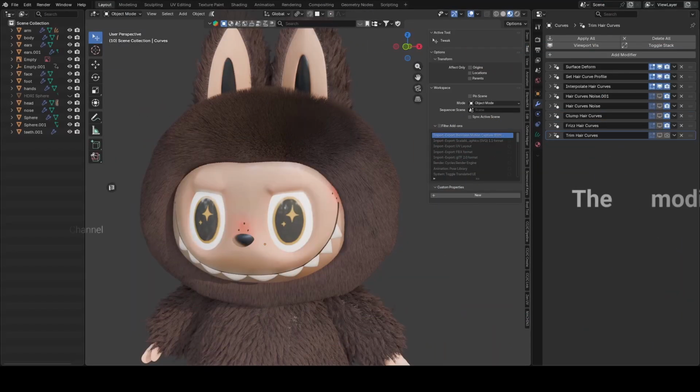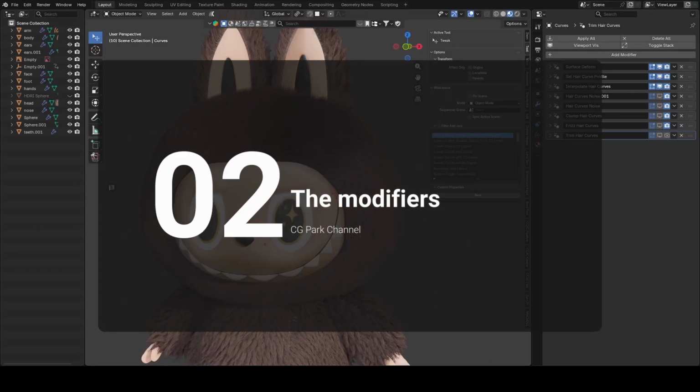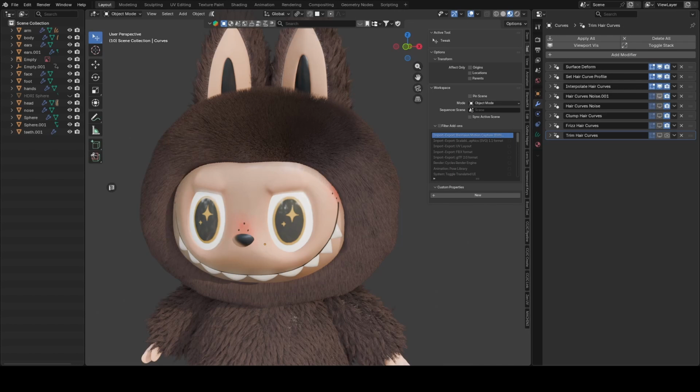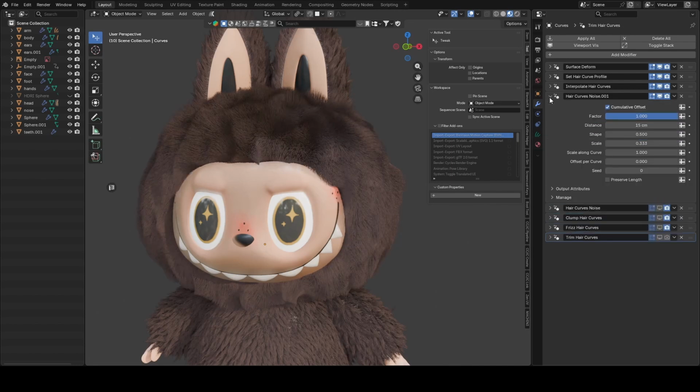Next is the explanation of the modifiers. First, we add a large wave with the Hair Curve Noise modifier. The parameters are as follows. I adjusted this so that the silhouette is slightly distorted.